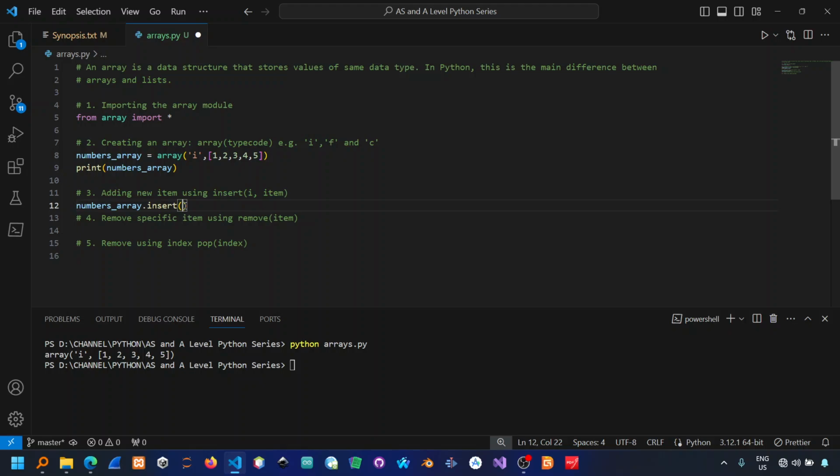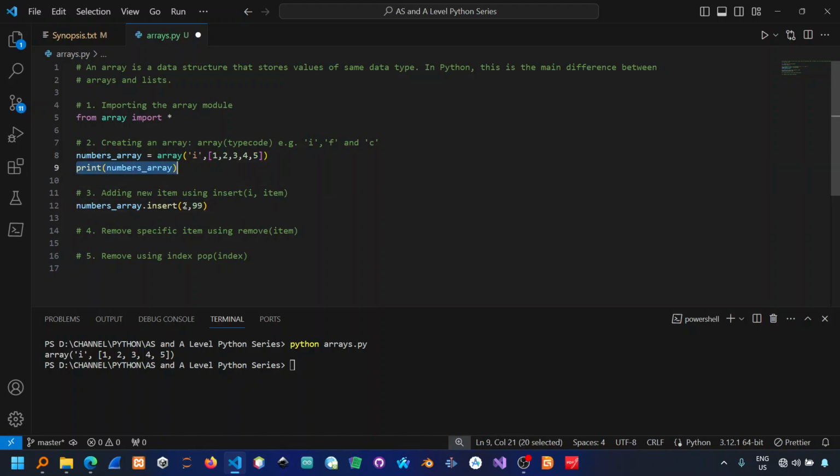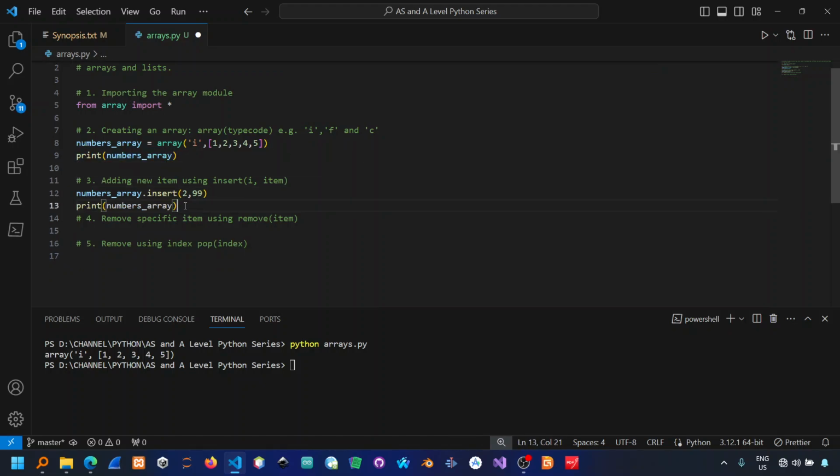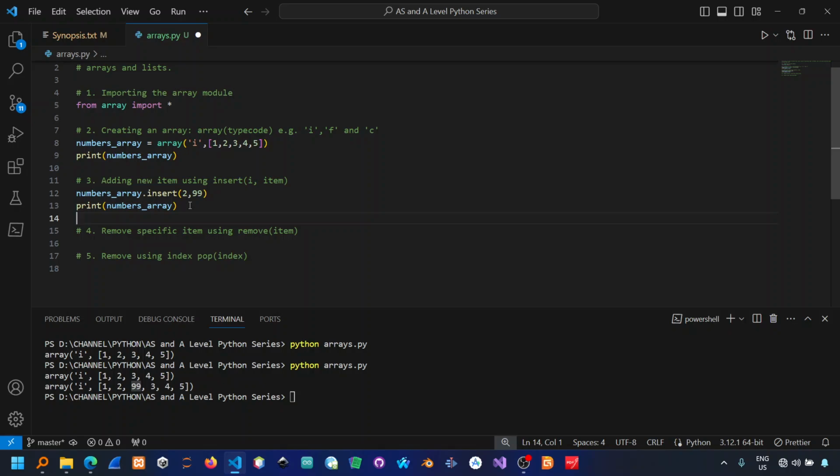So maybe we want to insert after 2, right? So that would mean that we are saying 0 1. So we need to insert at index position 2, and the value that we want to insert, let's actually insert the number 99, right? Then after that, let's just simply go ahead and print the array one more time after having inserted that new value there. So running the code, you realize that initially we get the original array, then after inserting 99 at index position 2, we get 99 right there, right? So that's how you can insert an element, or a new value, inside of an array.